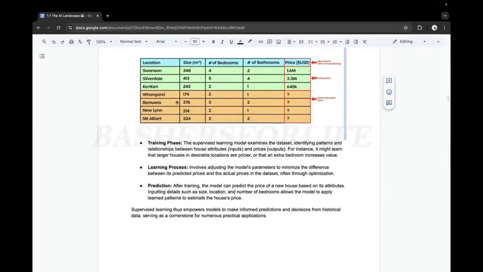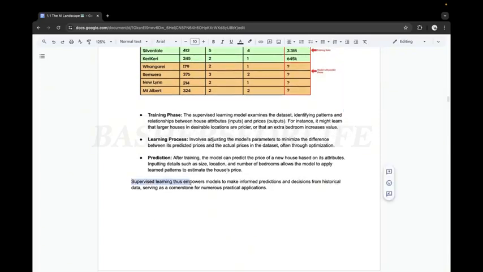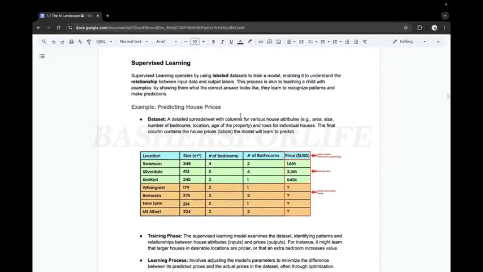And once we have this model prepared and trained properly, we can then be passing in data and it will be predicting the output label here. So supervised learning thus empowers models to make informed predictions and decisions from historical data, serving as a cornerstone for numerous practical applications. So this is a really key and fundamental part of machine learning that you need to understand. It's the most straightforward one to do.